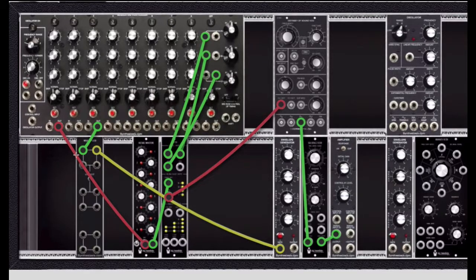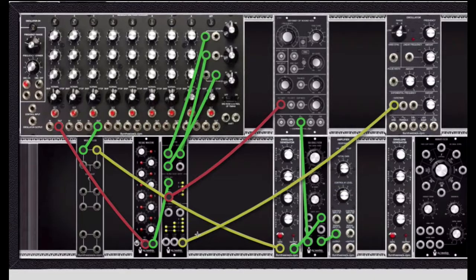And then I took the stage 3 gate output. I multed it so I could do something else with it later, but I also fed it to an envelope generator that was modulating the Sea Devils filter.